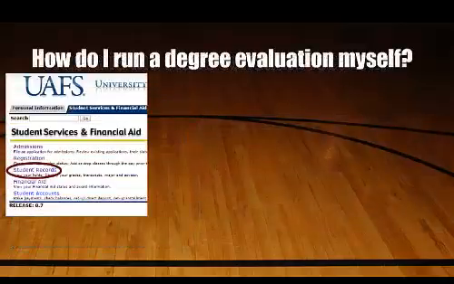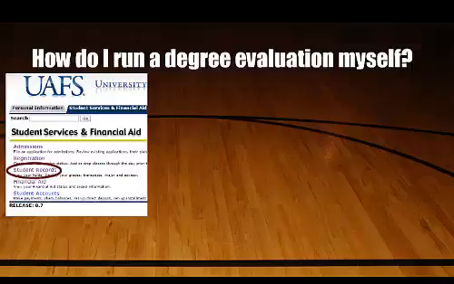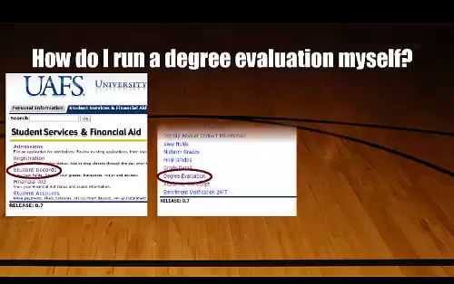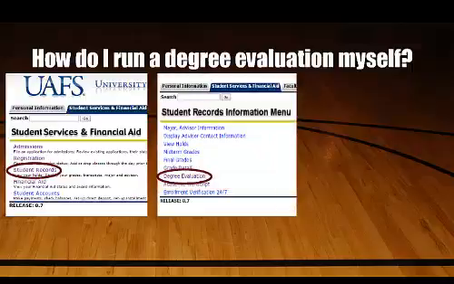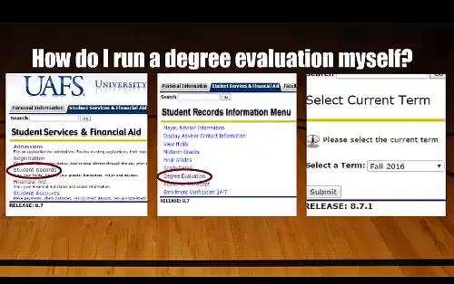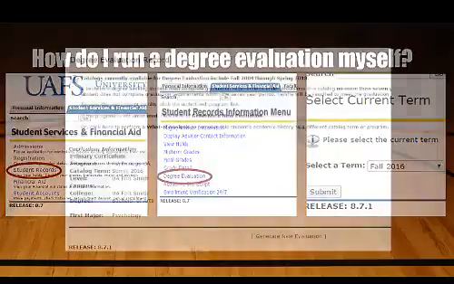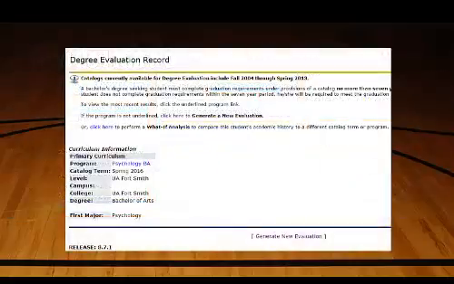Next, how to run a degree evaluation on yourself. This is done through the Student Services Financial Aid page, the Banner self-service, and it's under Student Records. Once you click on Student Record, it just says Degree Evaluation. You'll want to run it for the current term, so for this one it would be fall 2016. And then this is what it looks like whenever you hit search on that, and it tells you exactly how to run it.